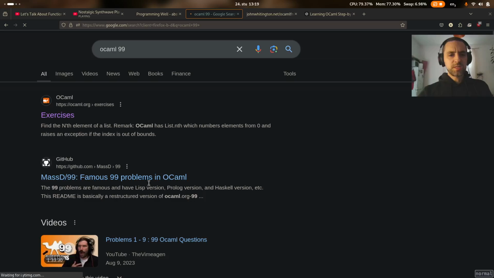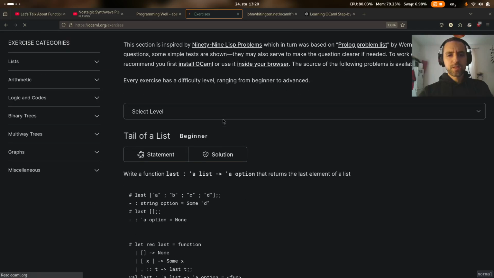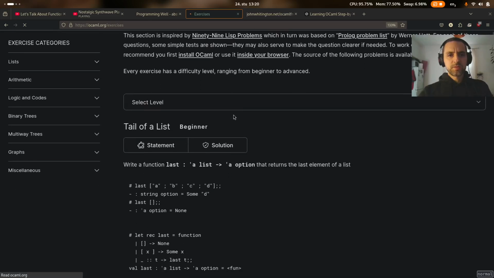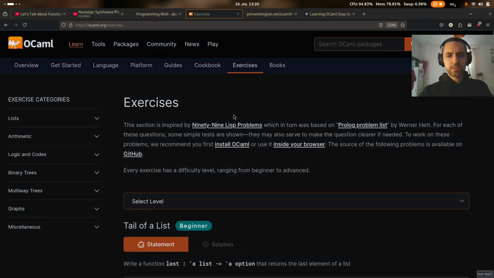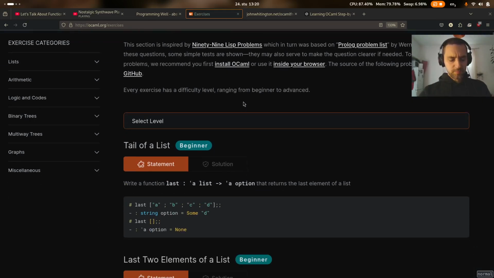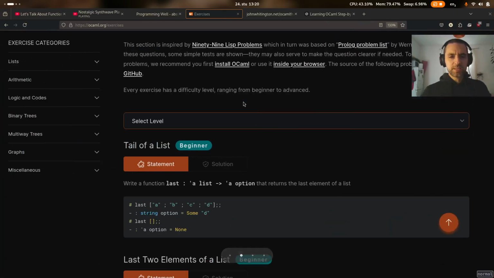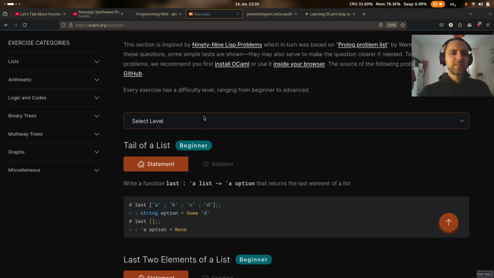Exercises, the famous 99 problems in OCaml. So we have a statement and a solution. Is this loaded? It is. Is my OBS encoding overloaded? I guess only sometimes when I load stuff. I should load everything before I turn on the stream. Oh, I'm recording, yeah. Tail of a list.